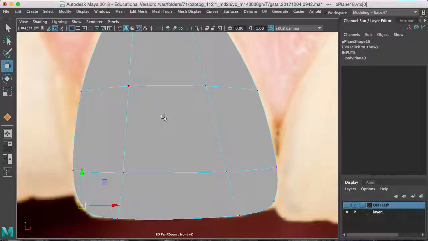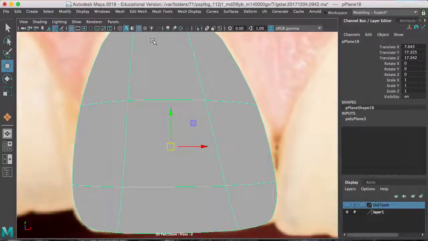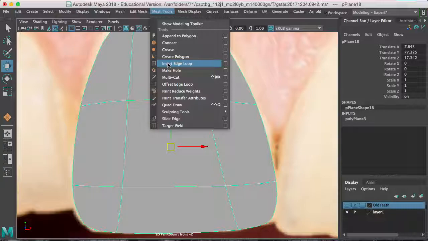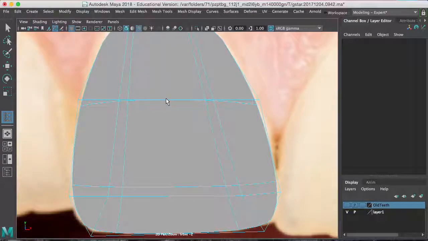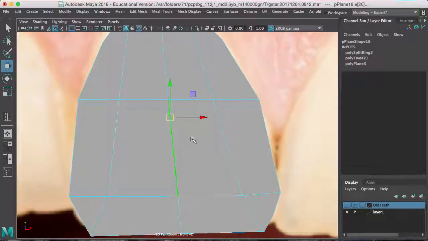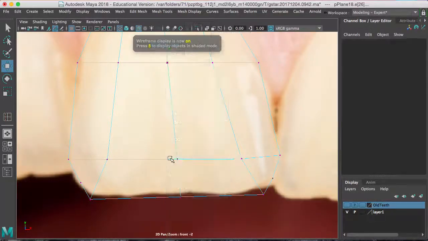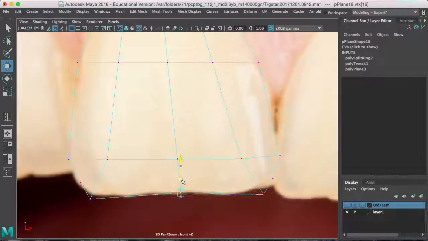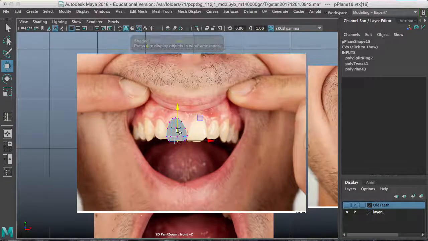And I'll add another edge loop. Go to Mesh Tools, Insert Edge Loop option box, and go to relative distance from edge, close that, and then I'll click right down the center. I'll press 4 to go into wireframe, and just move that bottom vertex edge up, press 3, and there we go, that's our tooth.